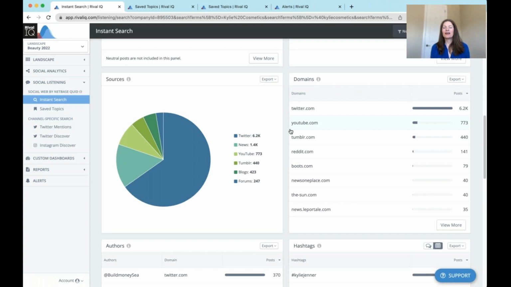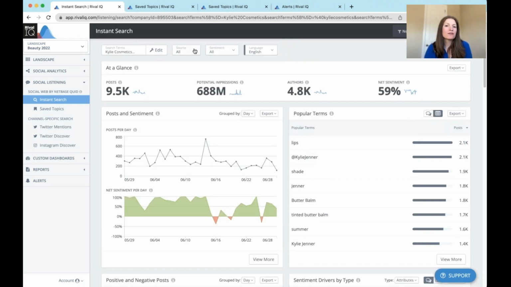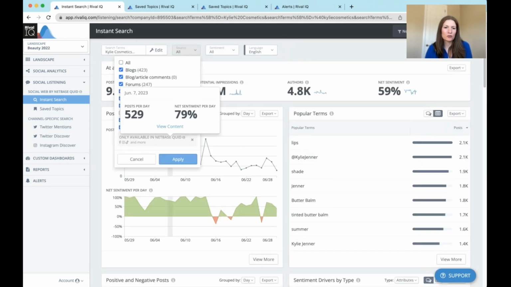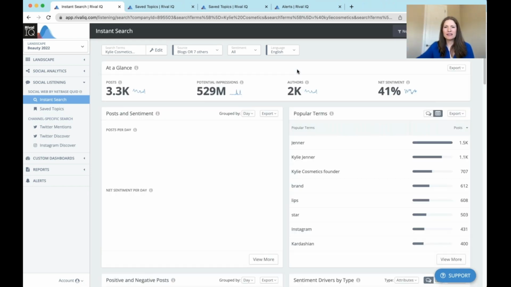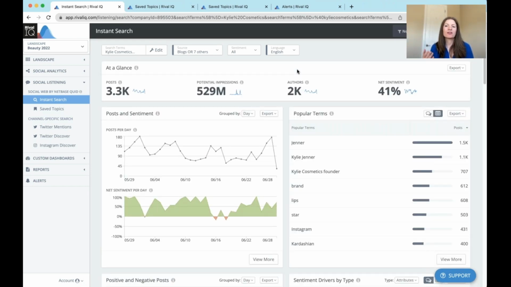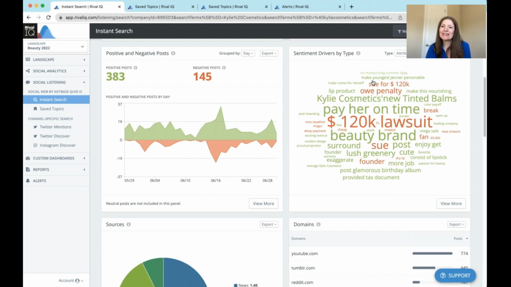So one thing that people have told me, especially in the beauty industry, is that not all sources are equal. While somebody may be speaking about a beauty brand often on Twitter, what I've heard is that it's not exactly their target audience. So if you want to remove Twitter or a specific source from your content, just simply remove it using that source filter. And what we're doing is we're reevaluating every single one of those panels without the Twitter comments being included within the analysis. So you can see for Kylie, unfortunately, that lawsuit is still being talked about.